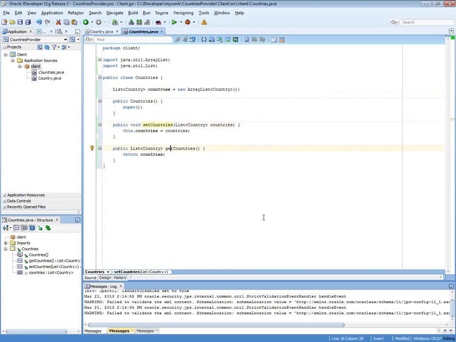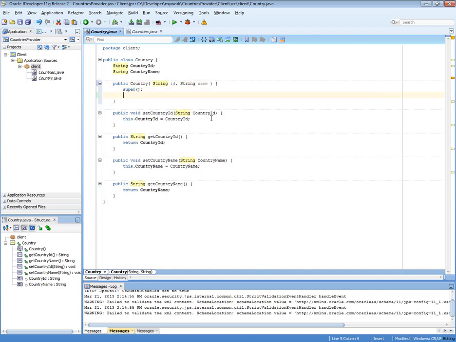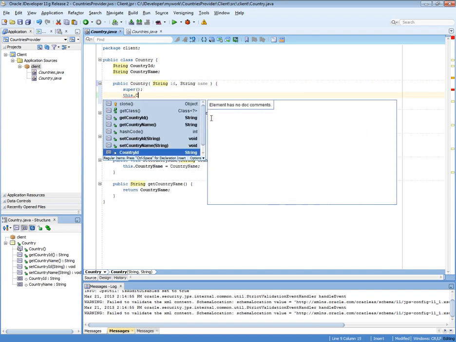And the get countries, we will check if the countries is already filled. If it is not filled, I'll just add some temporary country into the list. To make it simple, let me add the ID and the name as the parameter in the constructor. So the two parameters that the constructor takes is the ID and the name, and I'll assign the member variables of the class to these input variables.